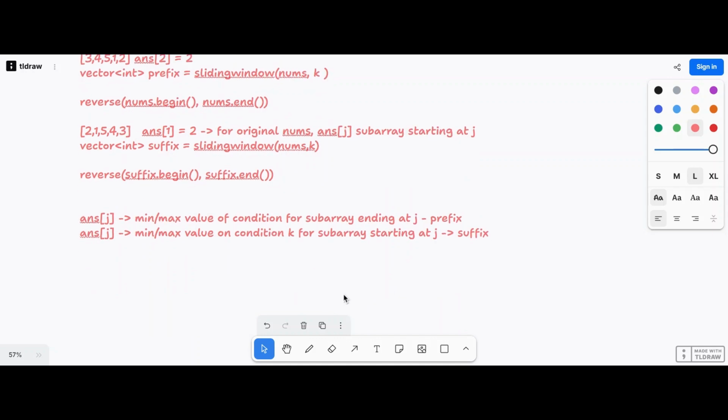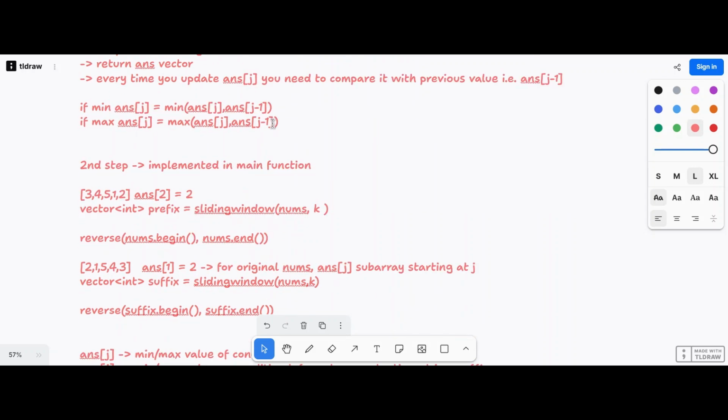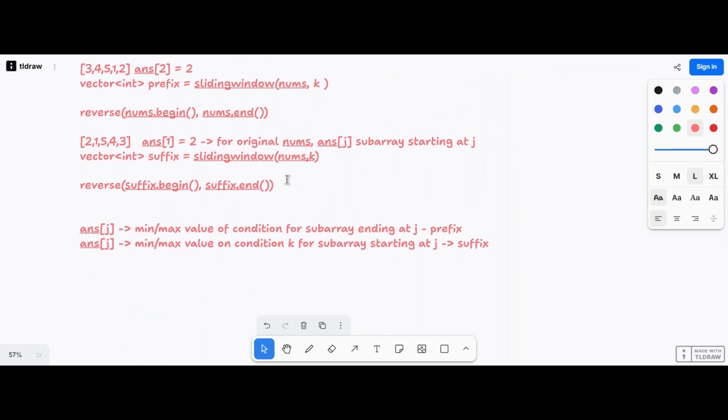Okay, I didn't need to do anything on the main function. I'm again repeating because I'm reversing my nums array. See here, ending at index 1 means that here it's starting from index 1. So it means starting at index j, and for prefix it's normal, ending at index j. Clear? I hope I'm clear.